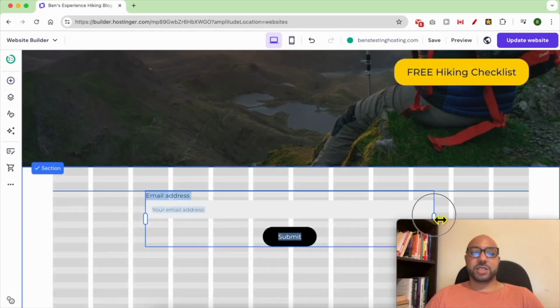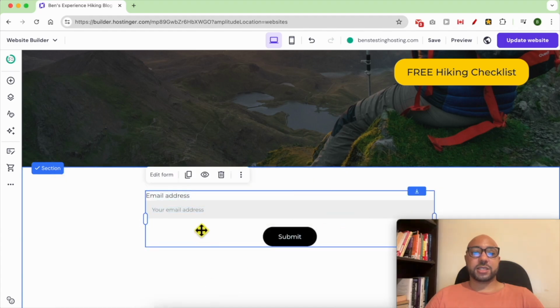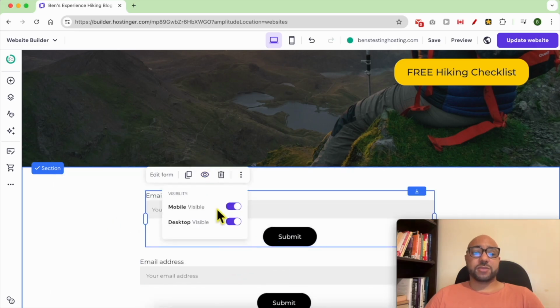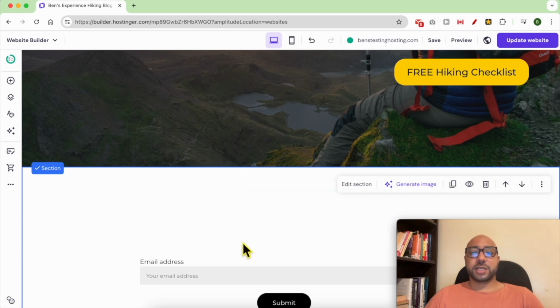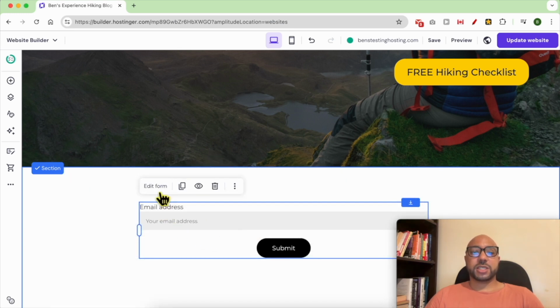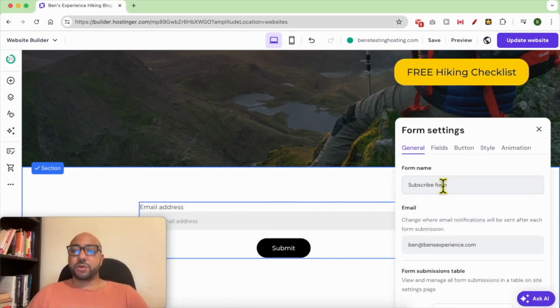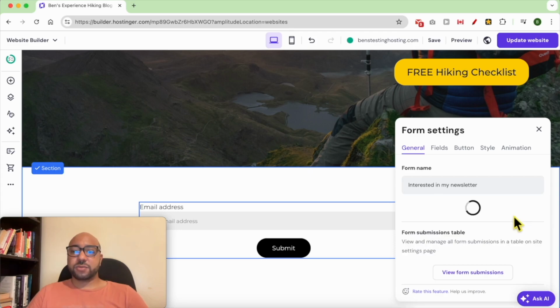You can resize it just like that. Now click on edit form. Before that, you can duplicate this form. You can play with visibility on mobile and desktop, or you can delete it just like that. To edit this form, just click on edit form. You can edit the form name, for example, interested in my newsletter, then hit save.